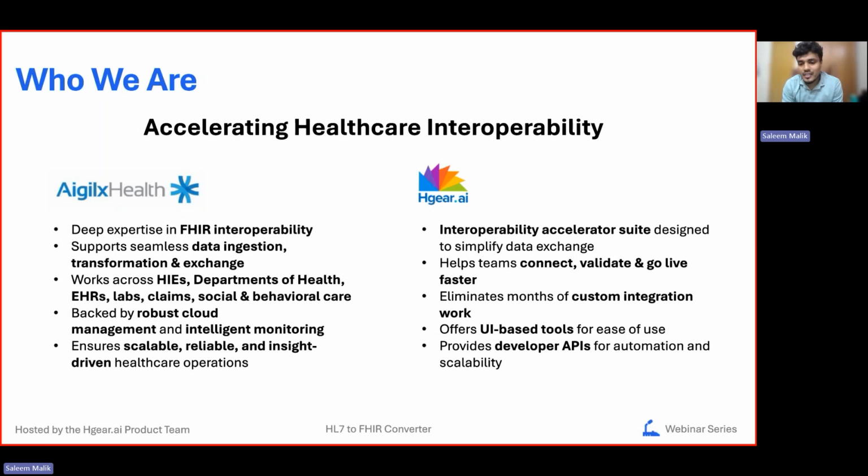We have seen teams take months and months of custom integration work to develop a healthcare data exchange platform, and they try to connect, validate, and go live faster. But what happens in reality? It takes months and months of custom integration work. But what HGear does is it makes your work very simple. It helps you to connect, validate, and go live much faster. So HGear offers you both worlds.